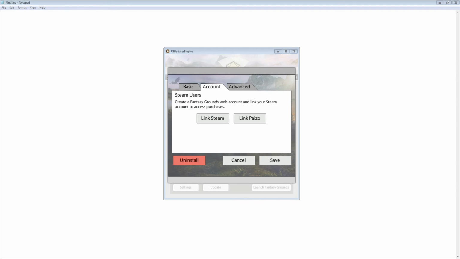So when you click on the Account tab, you will be given the option to link your Steam account or your Paizo account, I don't exactly know how to pronounce that, but anyway, into your Fantasy Grounds account. And that creates the link that allows Fantasy Grounds to see if you have purchased any DLC through Steam, or if you were entitled to discounts when you make a purchase through the Paizo store, in the sense of Pathfinder modules, or I think Starfinder is one of the other things that they do. I'm not entirely certain of any other modules that they do. I don't know them that well.